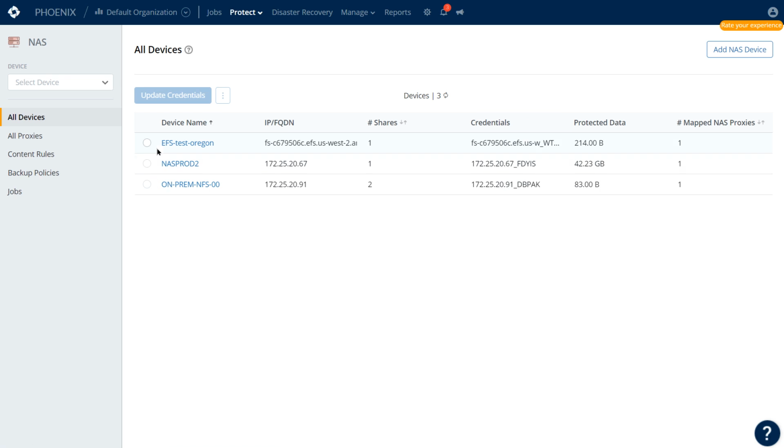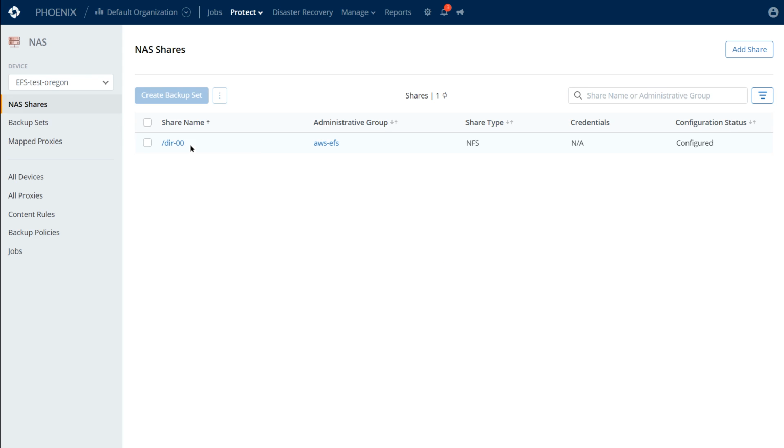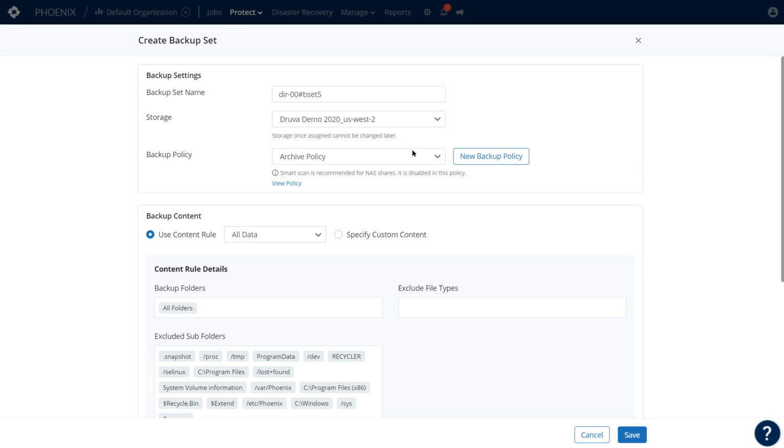Druva can auto-discover shares on a NAS to simplify backup configuration. The cache of discovered shares is updated nightly, or you can opt for a manual discovery. To protect a NAS device, you create a backup set to specify which shares and file types to protect and the region in which to store your data. You define the schedule and retention, including long-term retention, with a backup policy.